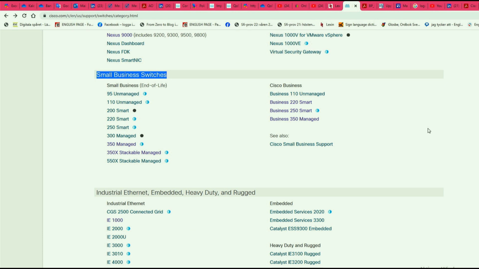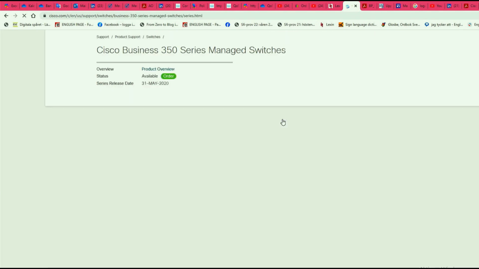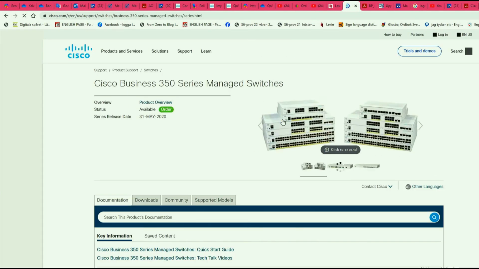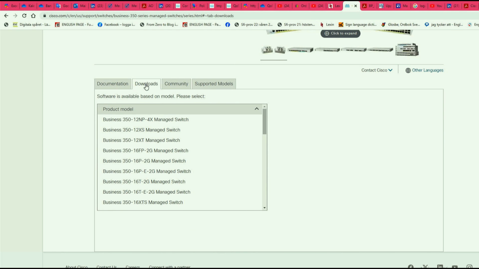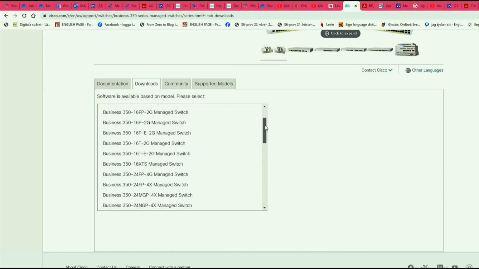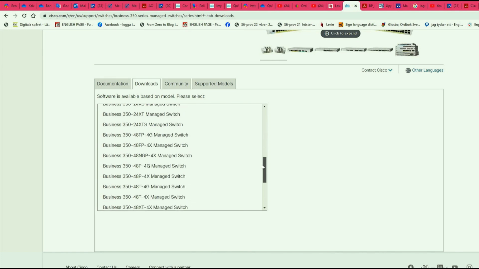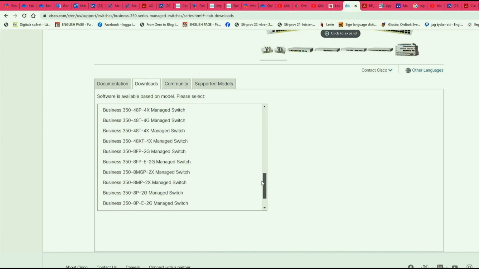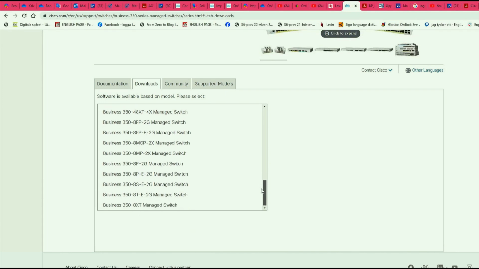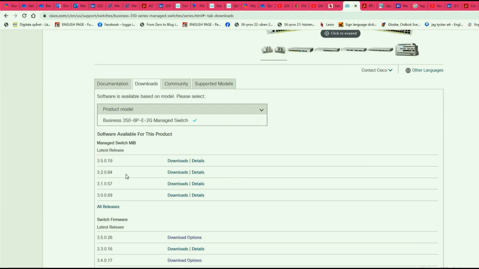We open the Cisco product support switch website and choose the small business switch category and find the right small business switch model. The switch model is Business 350 managed. Click on it. On that page, click the download tab and choose the right model of the switch. Then below the model, you can see the latest firmware release and managed switch MIB. We download the latest version, 3.5.0.26.